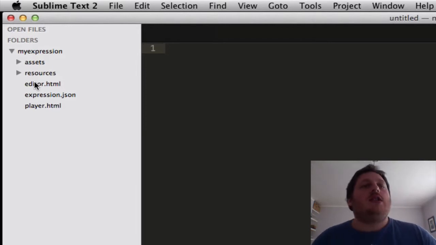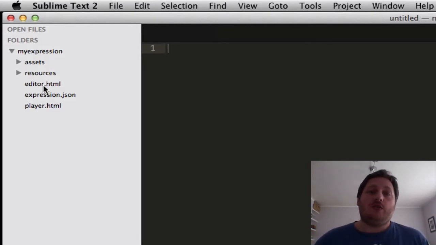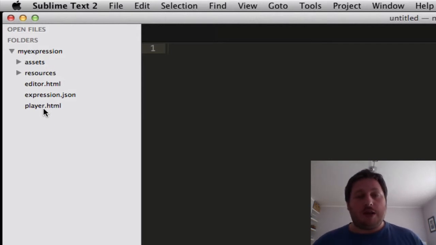You have a couple of things. You have an editor.html, which is a view that you define for when people are editing the expression. Now, if you were going to change any code, this would be where it would be, because the expression creation is where the majority of it is. Player.html is then what gets shown to the user after you've done all the editing. And usually that's very, very simple. Most of the time it will just display back a media item such as a piece of video, audio, imagery, or a combination of those.